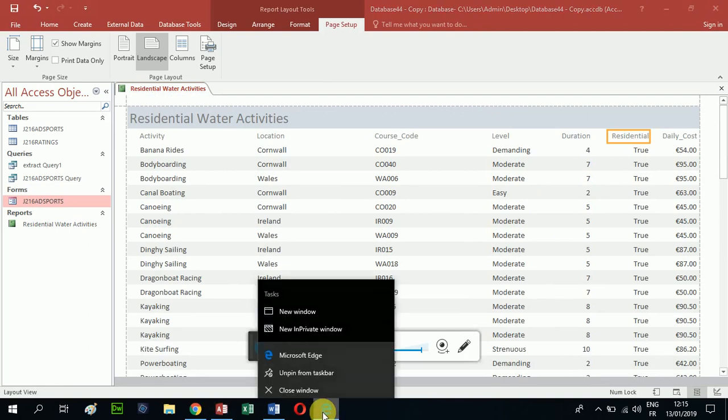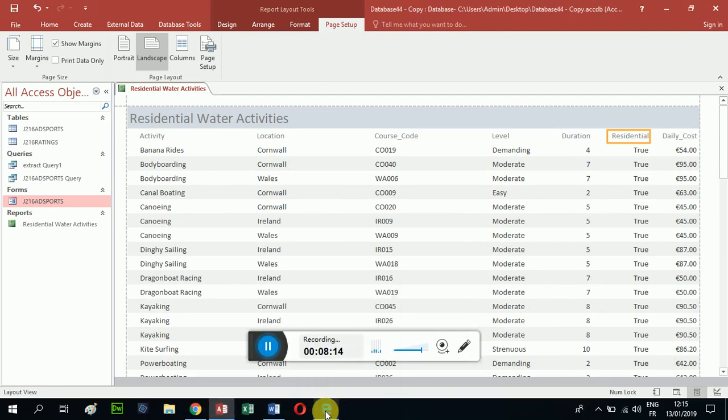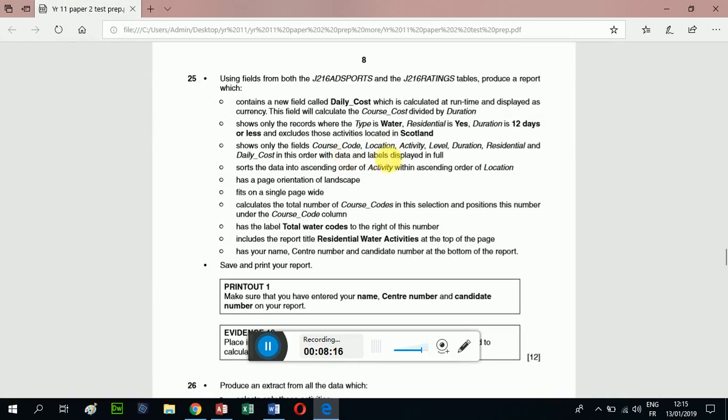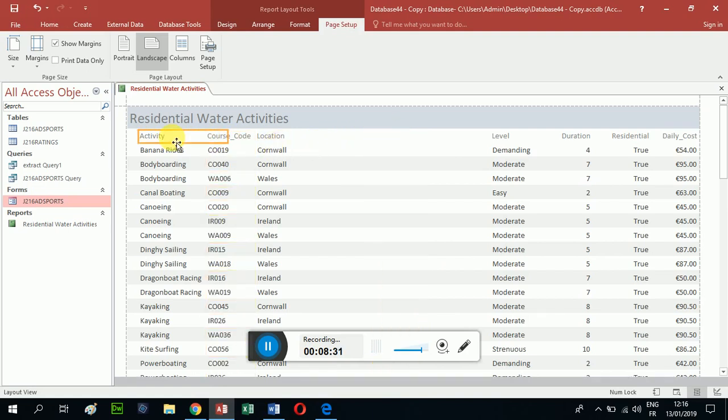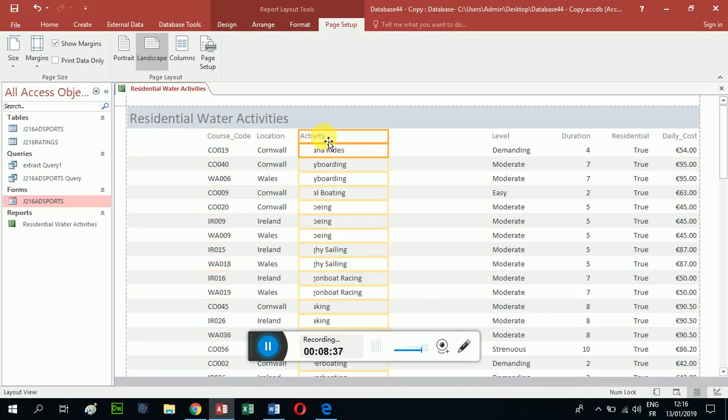Let's go back. I want course code to be first. Course code, location, activity level. Okay, so let's go back. Let's put course code first. Okay, so I double select this and move everything over to there. And I'm going to do the same with activity. Okay, I'm going to do all this and move activity over there.